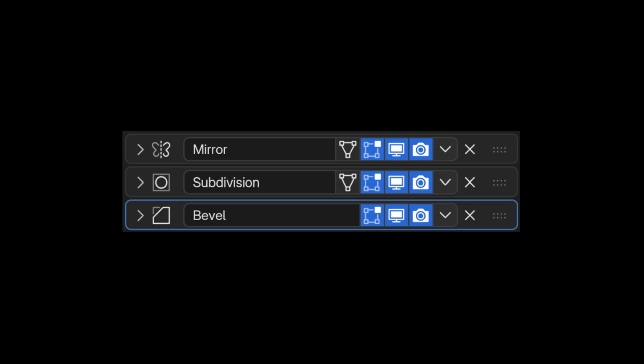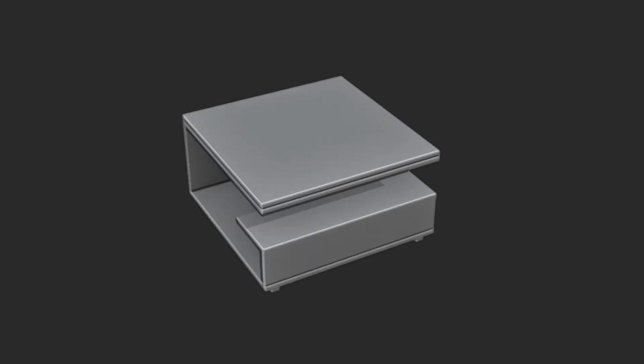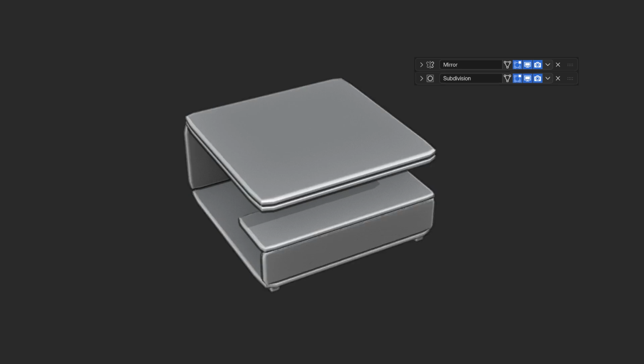So, for example, if you have a mirror modifier, then a subdivision modifier, and then a bevel modifier, it will work like this. Firstly, Blender will mirror the mesh because the first one is the mirror modifier, and then it will subdivide the mesh, and then at last it will add a bevel to the mesh. So let's practically look at how the order of modifiers affects our geometry.